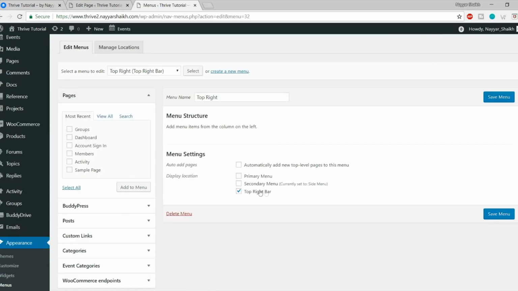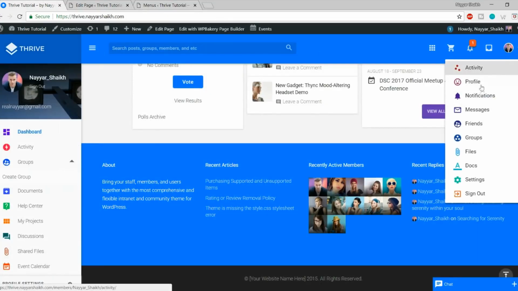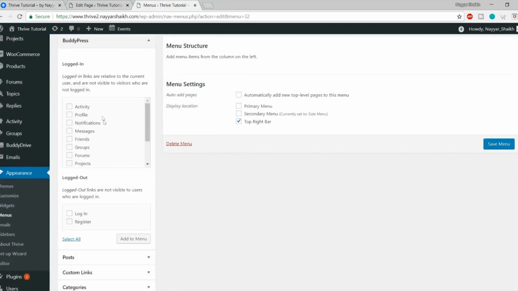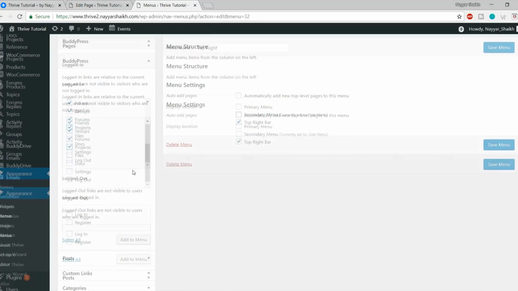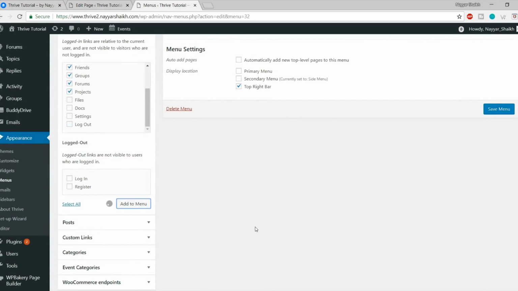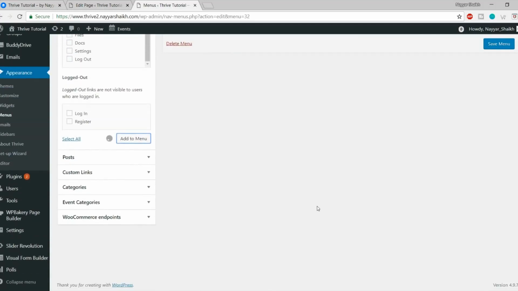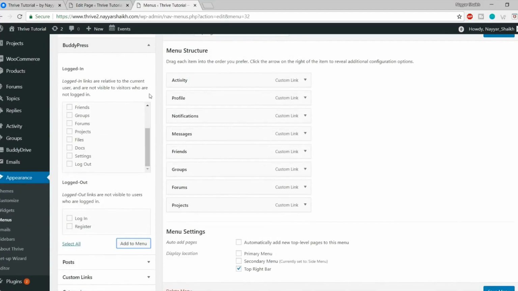So again, once you do so, make sure top right bar is tick marked over here, and we need to add all these options, activity, profile, notification and all those things. So you'll find everything under WordPress. Okay, activity, profiles, groups, all these options under this option. So select everything, click on add to menus. Okay, do it like this. Let me see. Okay, just like this.